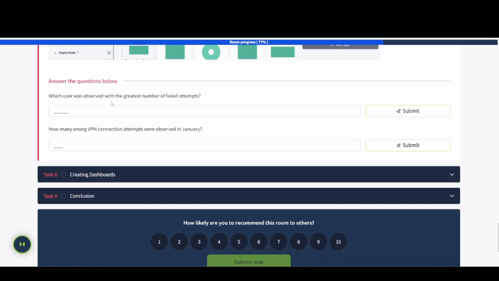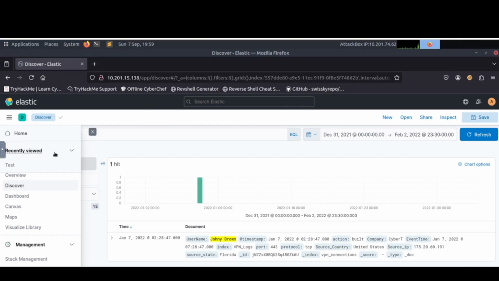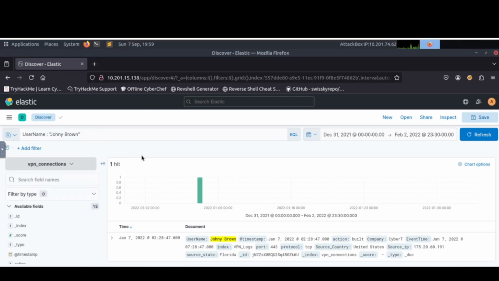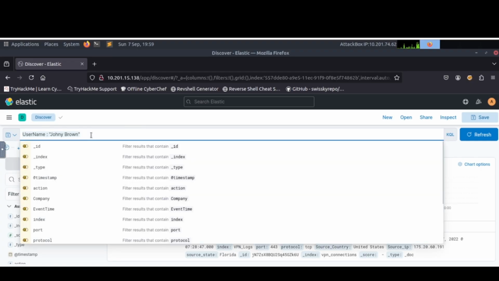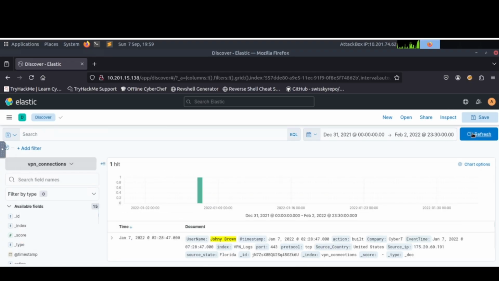Which user was observed with the greatest number of failed attempts? And then how many wrong VPN connection attempts were observed in January? All right, so let's go ahead and take a look here. We need to find the greatest number of failed attempts. And let's get rid of this information here. So I have everything back to normal.